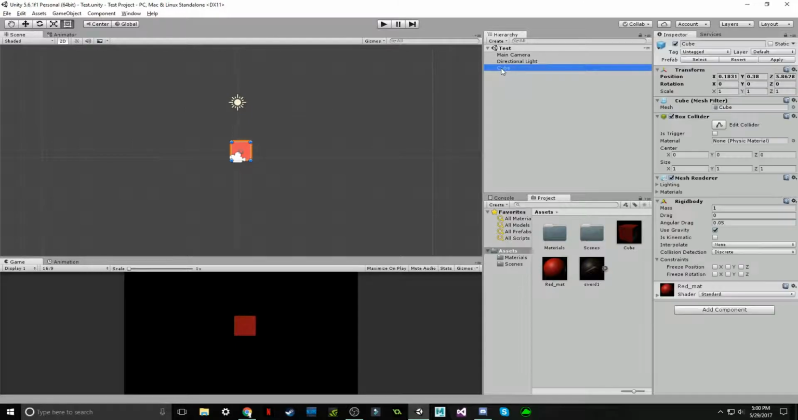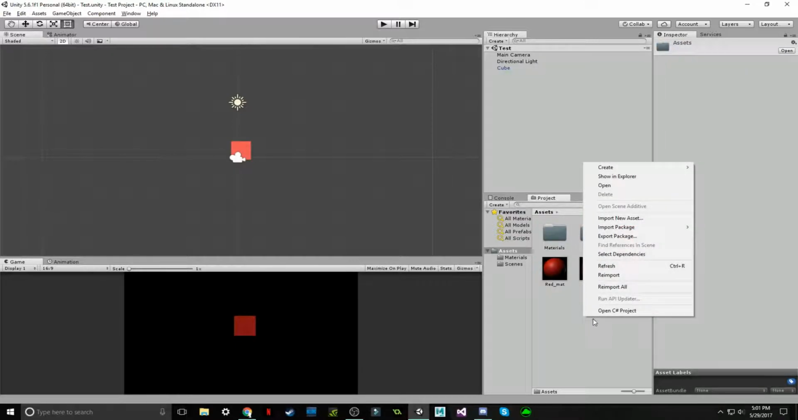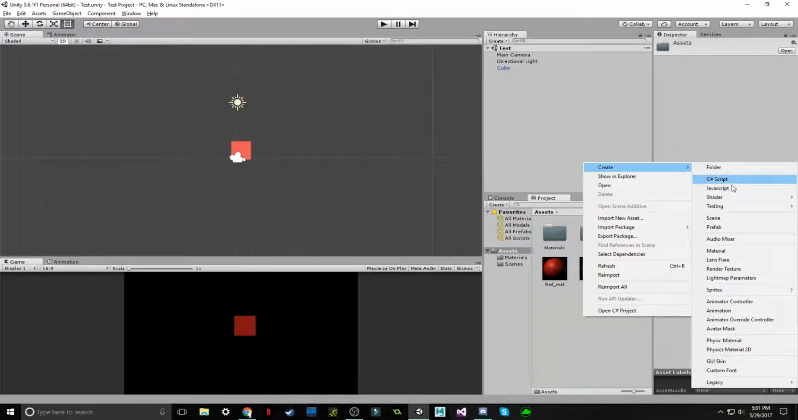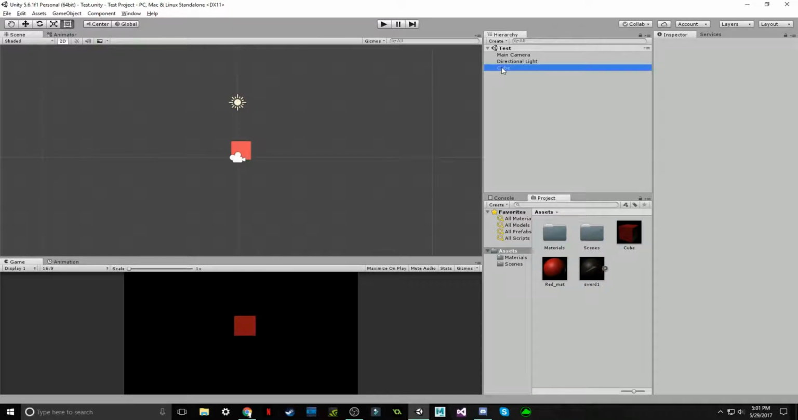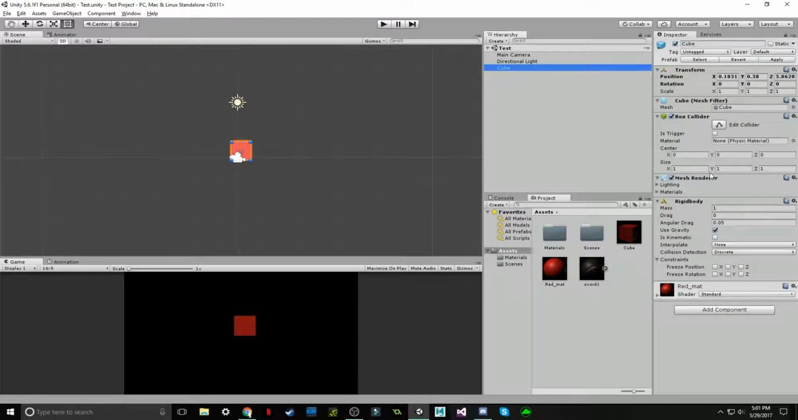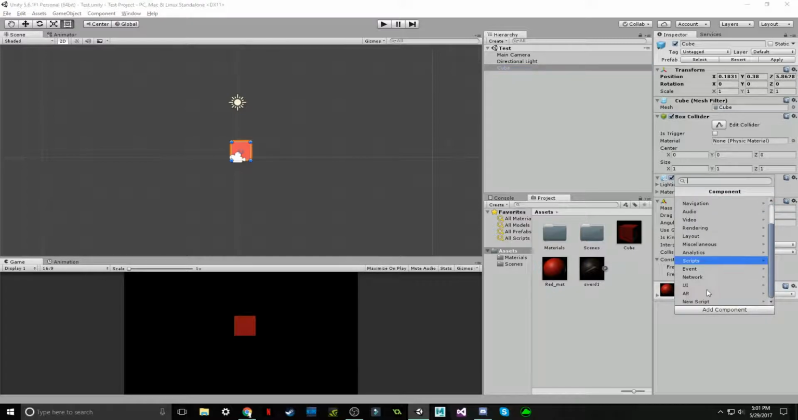So first I'm going to click on this cube, and it's going to open up its properties in the Inspector. There are two ways to make code. First way is you can right click in your Project window, go to Create, and then create a C# script up here. Or if you want to apply it directly to the cube, you can go Add Component, go down to New Script, make sure it's in C#, and then name it. We're going to name this BasicMovement.